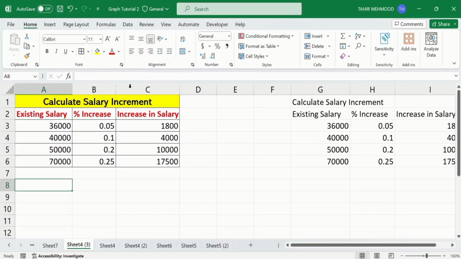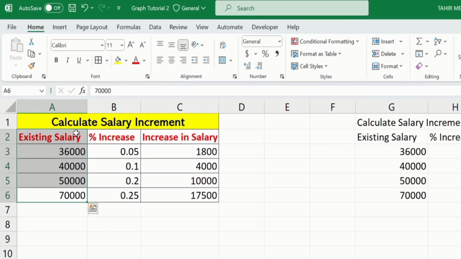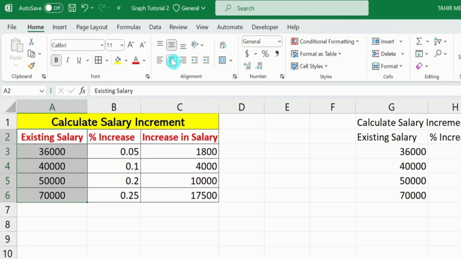You can also use alignment option. For example, I will select the data of first column and from alignment option I can choose middle align. Align left and align right.